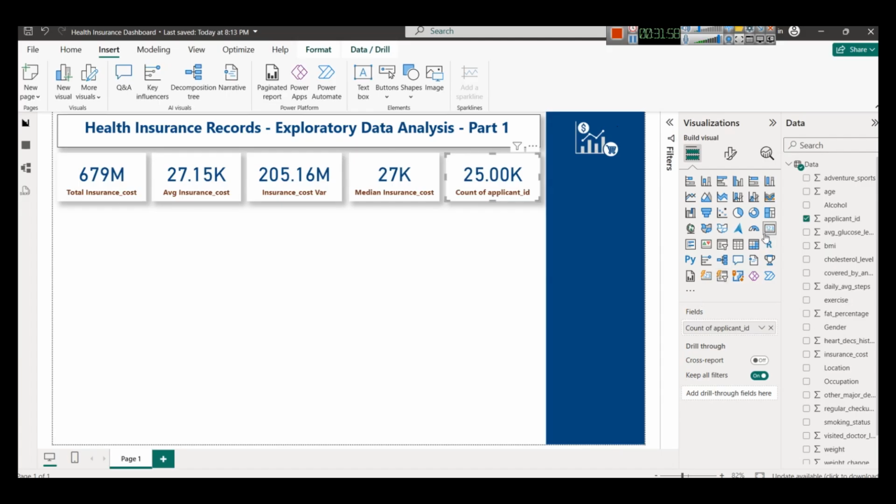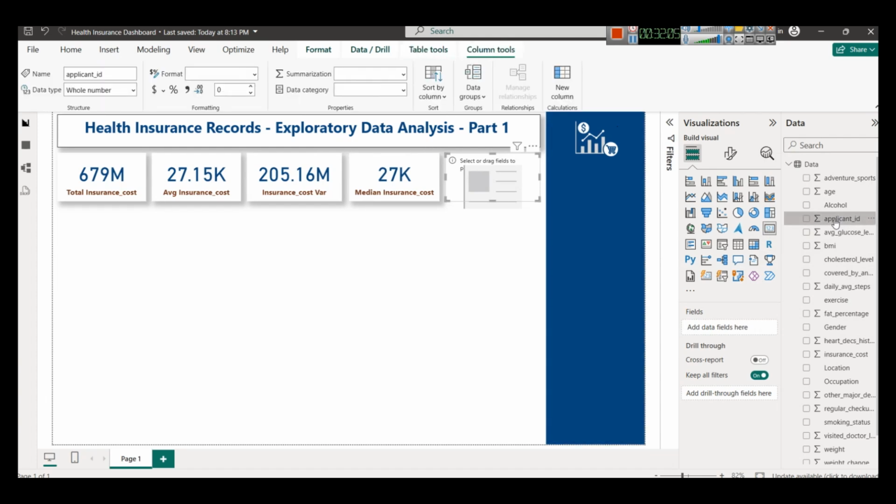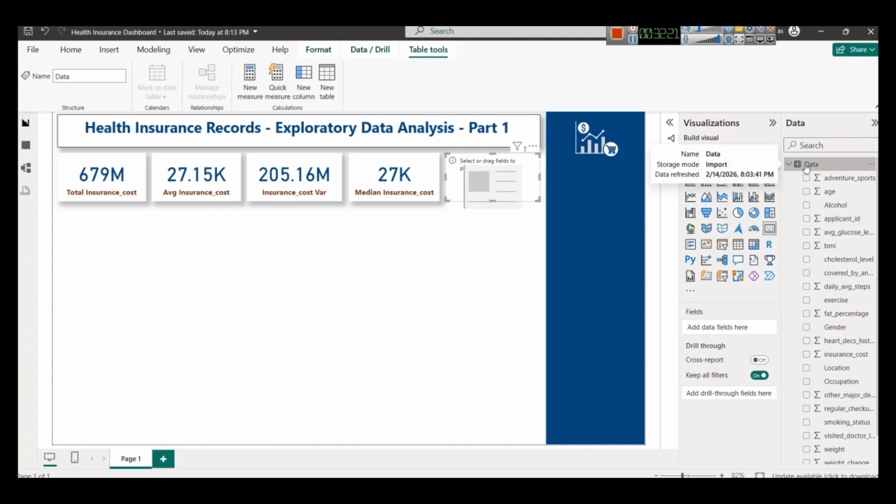One more thing, let's uncheck this. If we click on a column or field, whatever you call it, if you click on a field, then you will see column tools. If you click on a table, you will see table tools highlighted.